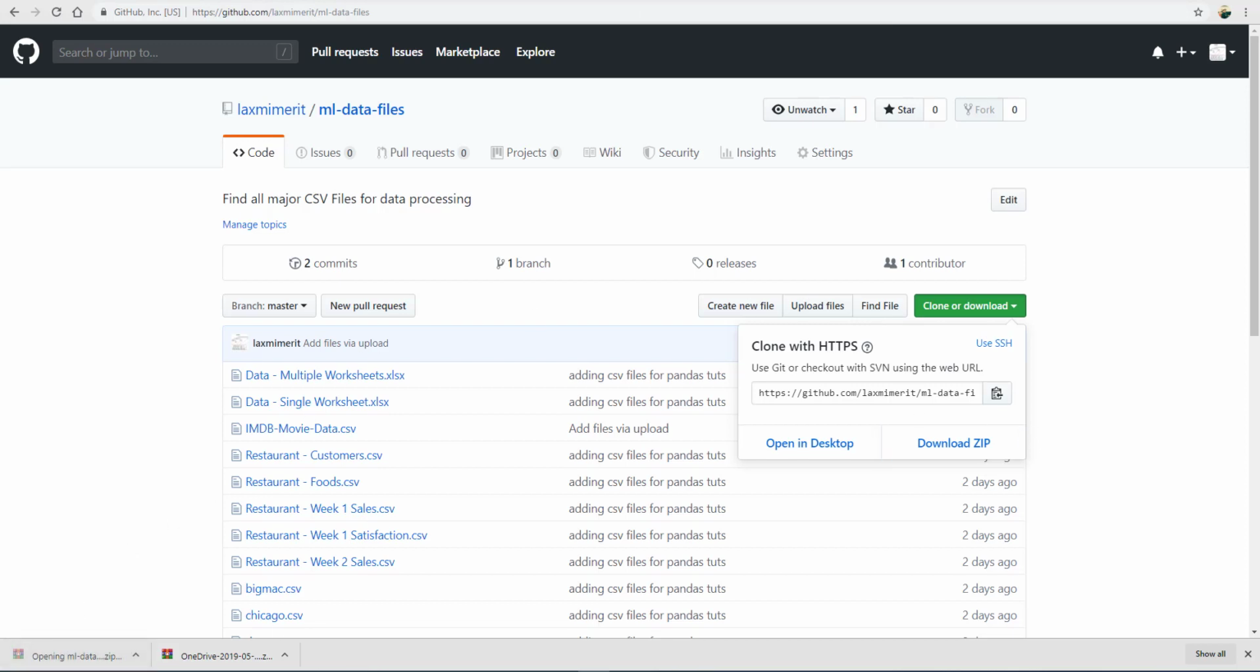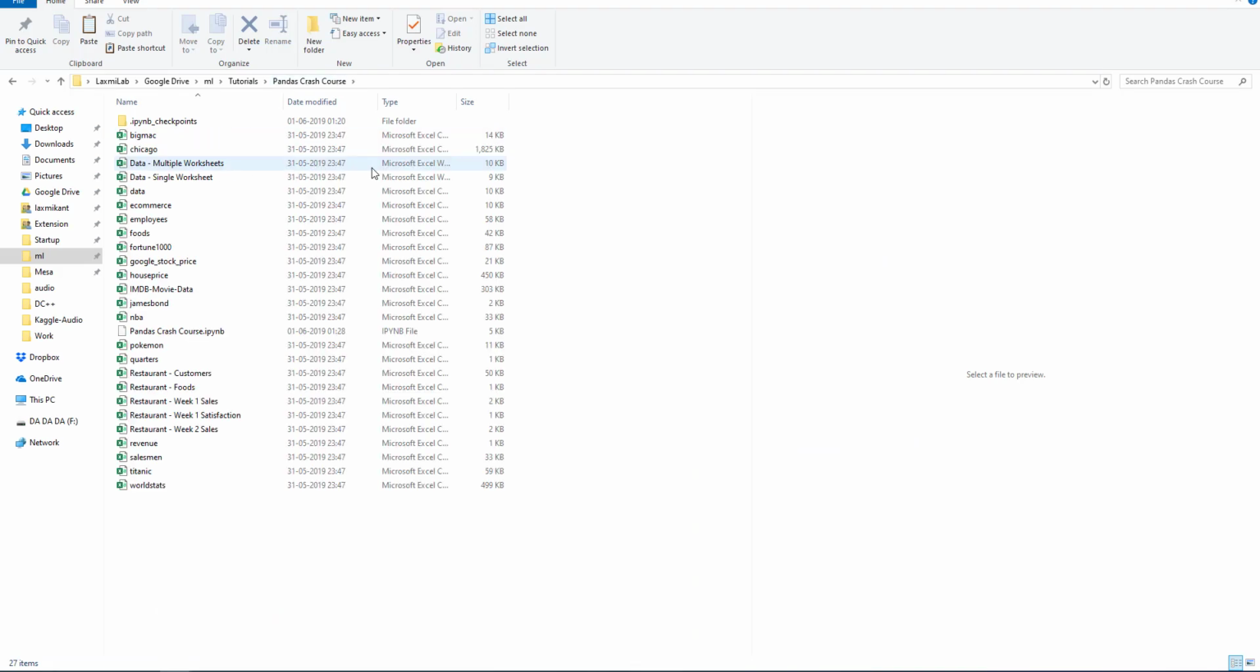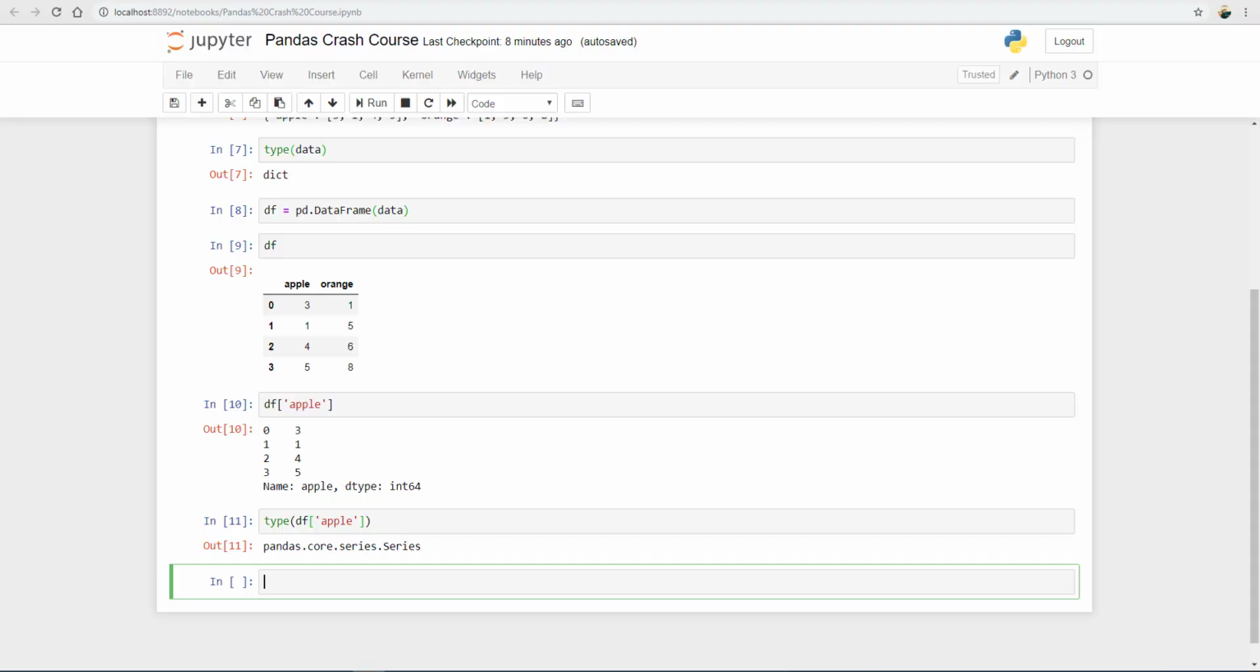If you have downloaded it, let's extract this data file. Now we have this data file. Let's copy it and paste it into our working directory, here into the Pandas crash course. Now we have it in our Pandas crash course. Let's see it here. We have it here, okay.